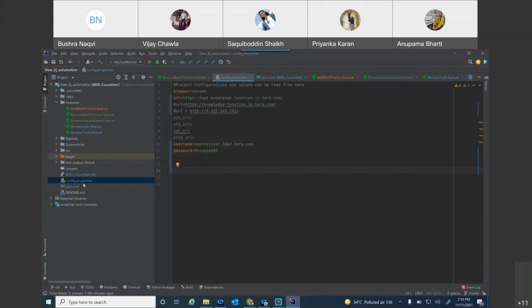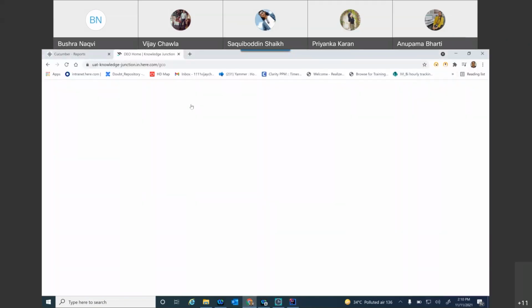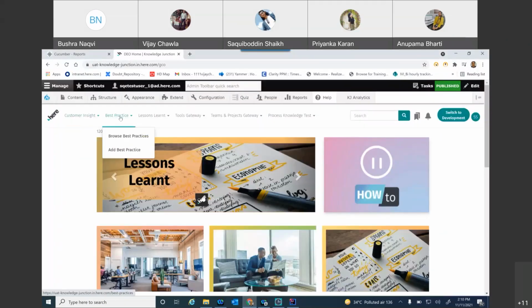In config.properties, we have mentioned the key browser with the value Chrome. We can use any browser like Chrome, Firefox or IE. This is the project structure: basically the feature folder, in which I have put all my feature files module-wise, like add best practices feature and browse best practices. We will implement more accordingly.